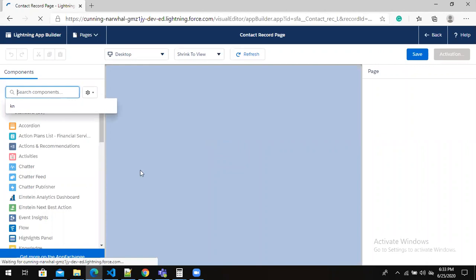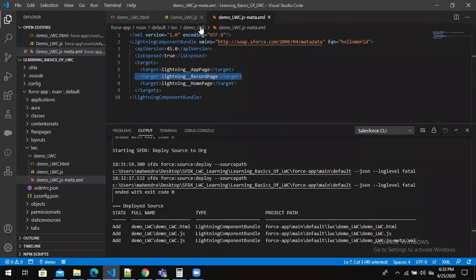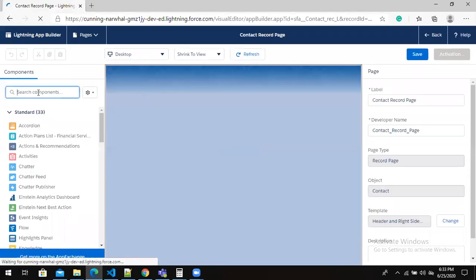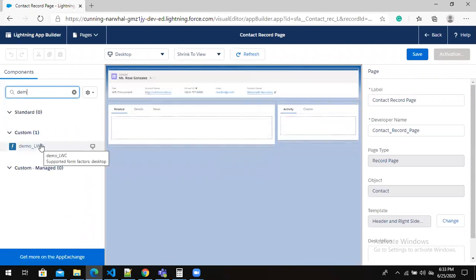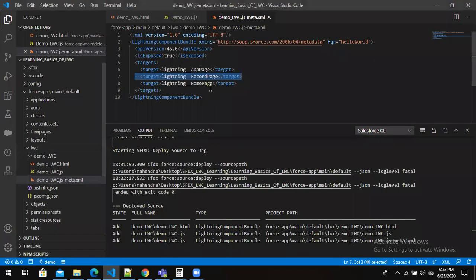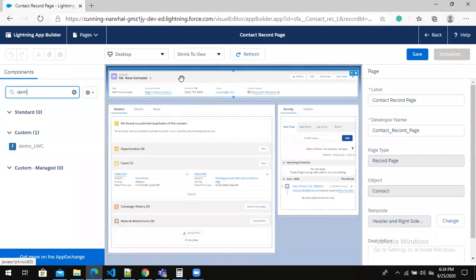What is the component name? The component name is demo LWC. In the search components, I'll just type demo LWC. Now we are able to see this demo LWC. If isExposed is false, then we cannot see it. And if the record page target is not there, we also cannot see it. These two are there, which is why we are able to see it on the record page.